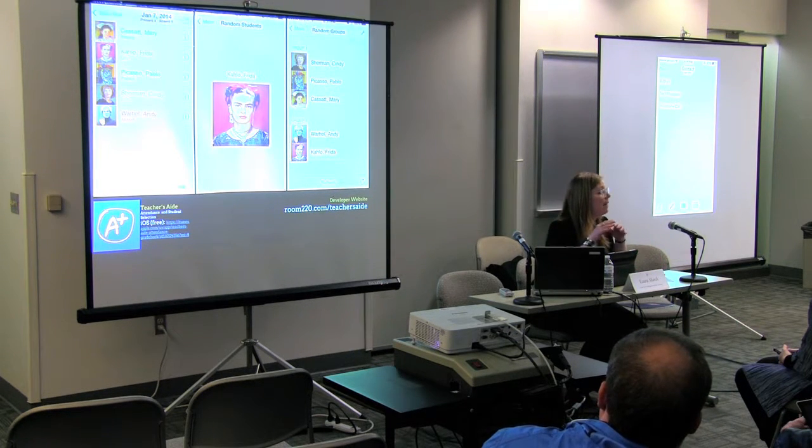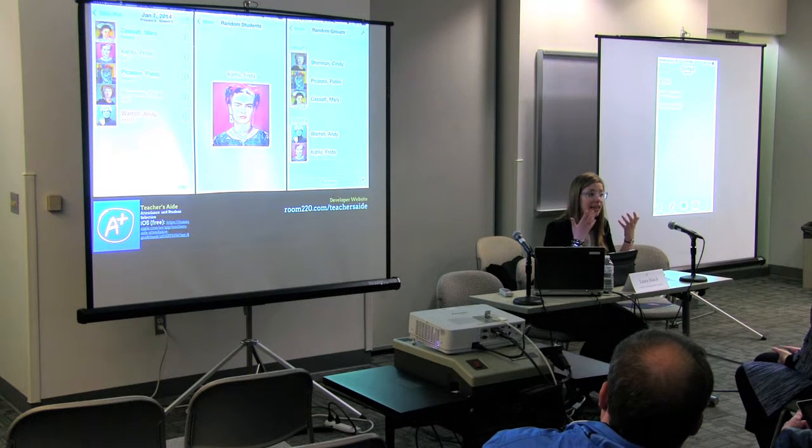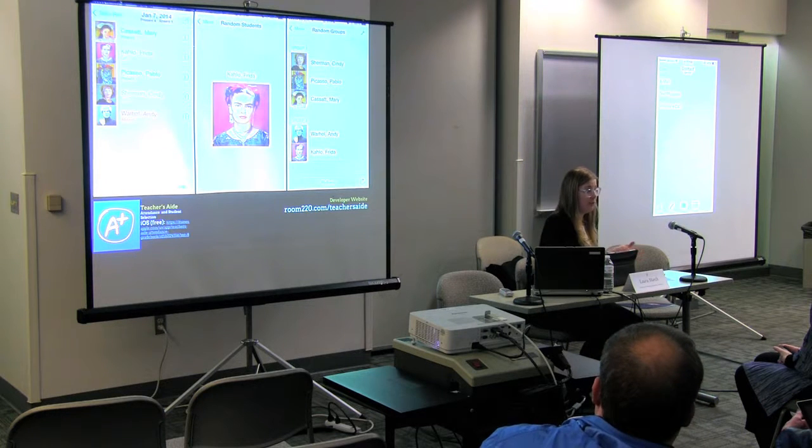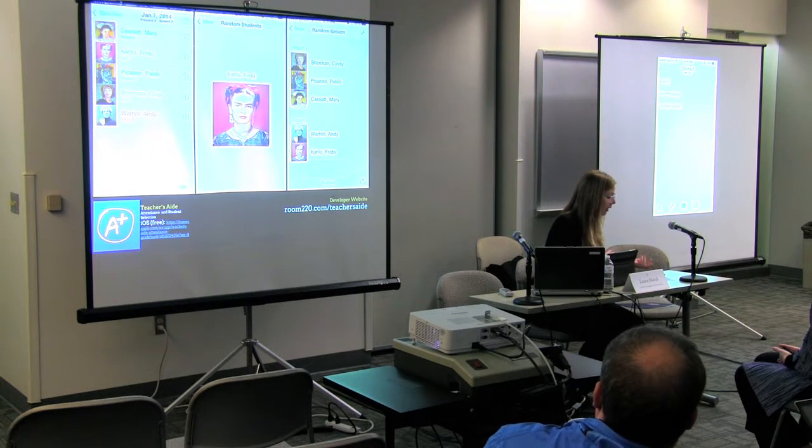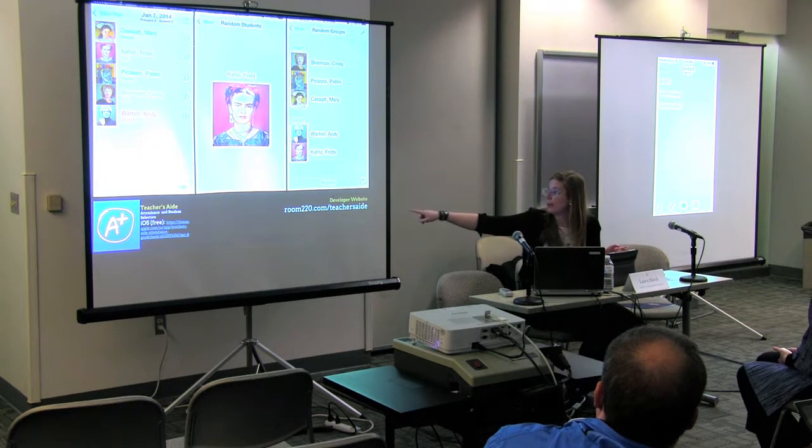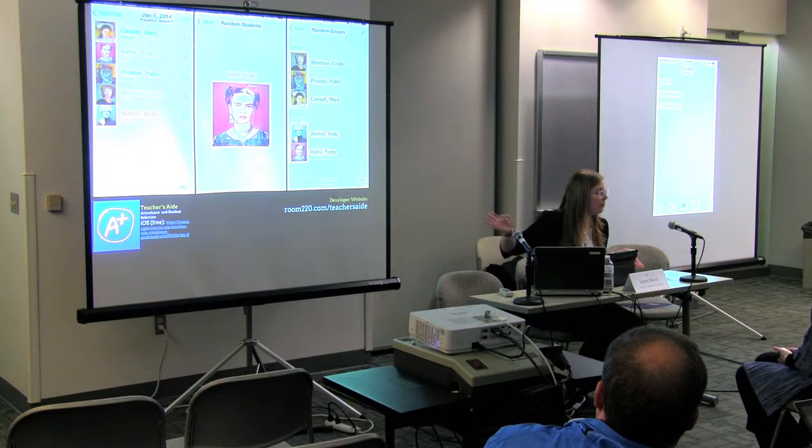And they have an easy way for you to upload all of your contacts from a spreadsheet into this. So you can copy and paste from your Blackboard spreadsheet into their own model, and that's available through room220.com/teachersaid. That's the developer's website, and they have all information about the spreadsheet you would just need to use and easily get it in and integrate it for Blackboard.